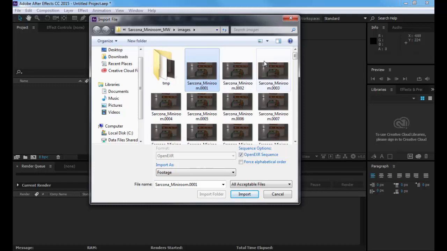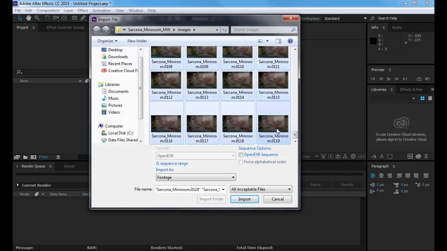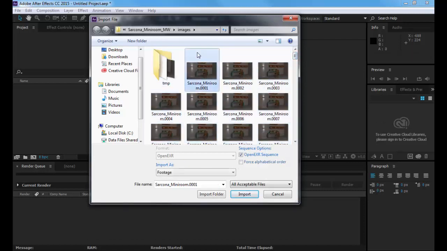So what people normally do is they grab everything in here, and they try to bring that in, and that will bring in all the images separately, not what we want to do. All we do is we click on the first image. Doesn't actually matter which one, we just click on an image inside there. Make sure that it says sequence down here. See where it says sequence, and then we hit import.